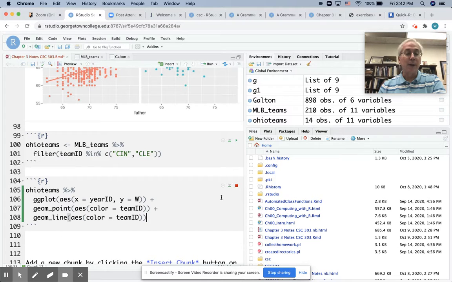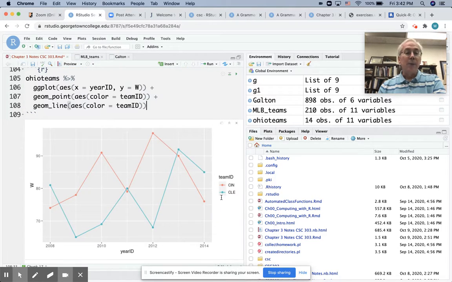So I generate that graphic. I do indeed see that over most of the period, except for the very first year, and they were close in 2013, most of the time Cincinnati was somewhat better than Cleveland over this time period. So that's how I generate that.